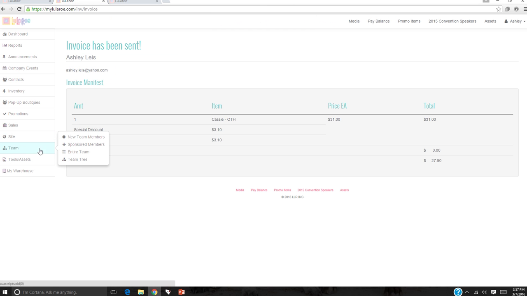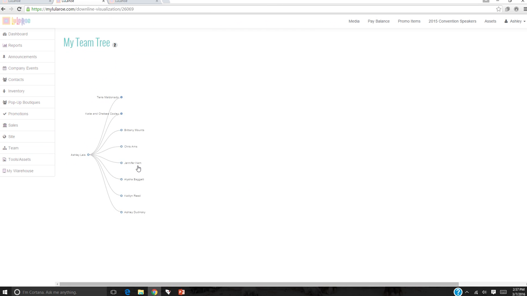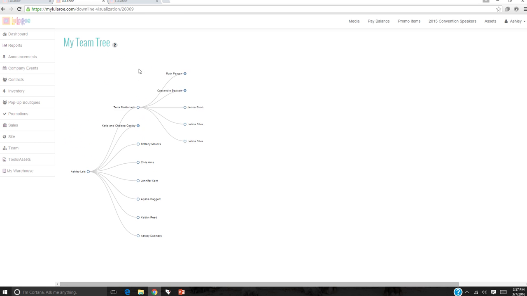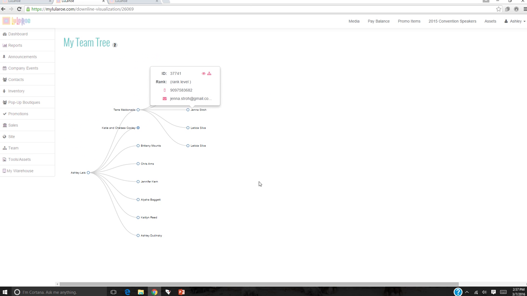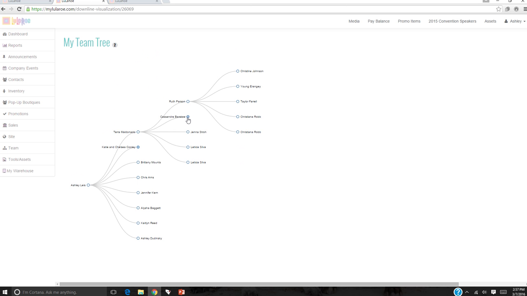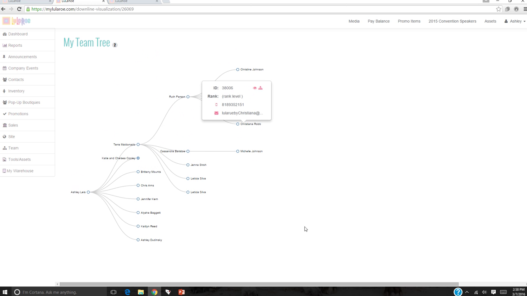Team, again, I don't think this is going to work. Oh, it does work. So this shows myself, and then it shows everyone who is signed up with me. And then if they have someone signed up with them, it's going to show a blue circle. And then it's going to show their tree and how that's broken down. And so on. So this is my entire team right now. This is a good way to make sure you're staying in contact with your entire team. As sponsors, mentors, and trainers, you have to keep in contact with them because you're helping them grow their business. You don't want to feed them to the wolves.